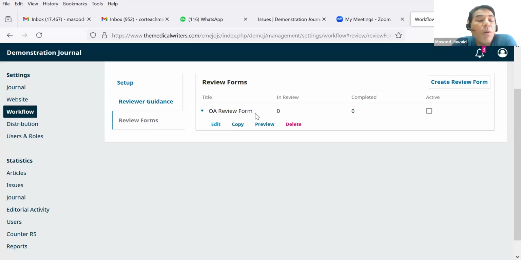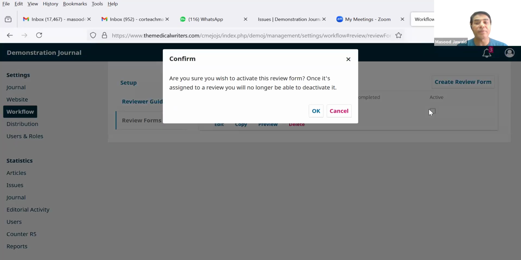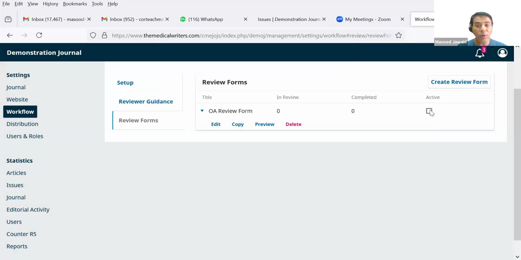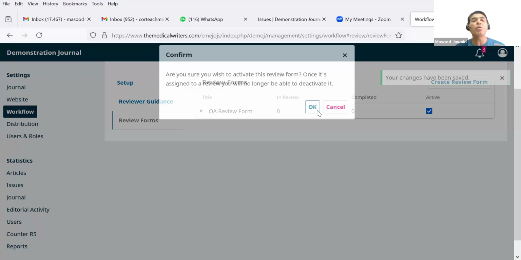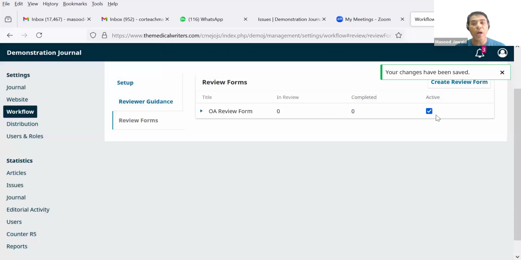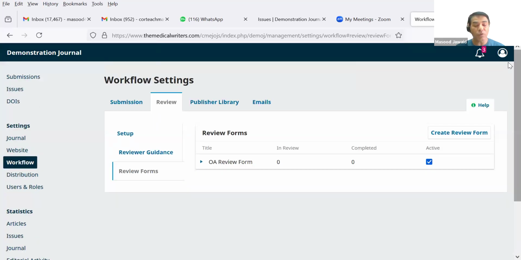Once you make the form, it is not available during the peer review. If I go there and select the review form, it will not be available. You need to click it active. Only then it will be available. Sometimes we make it and forget to click active. Once I click active, it will be available to me for sending to the review process. So my form is active, it can be used now, and I can make multiple forms out of it. So this is how you make the review form.